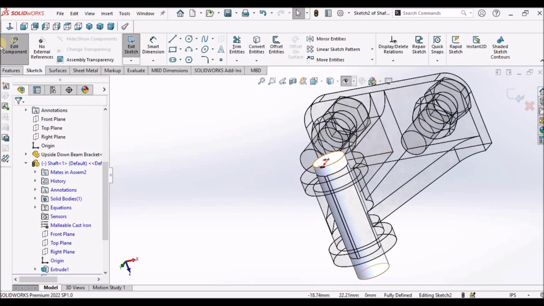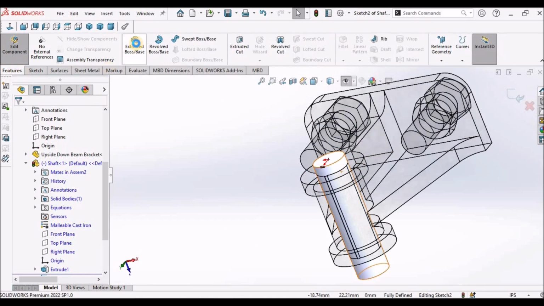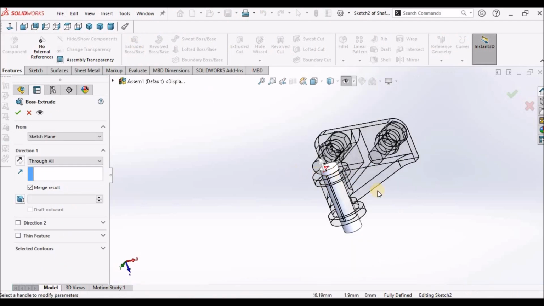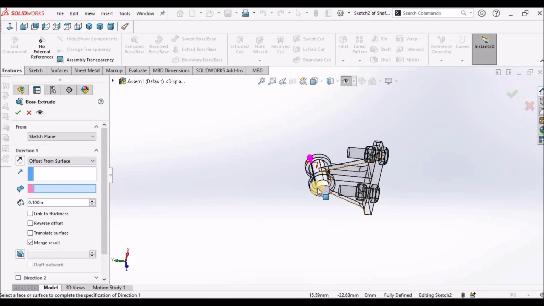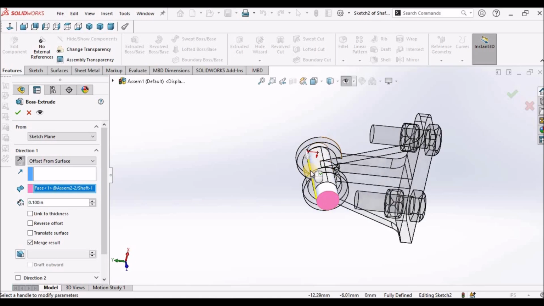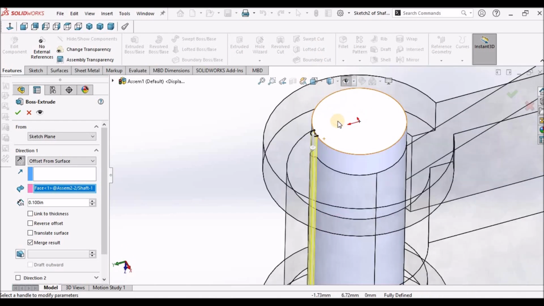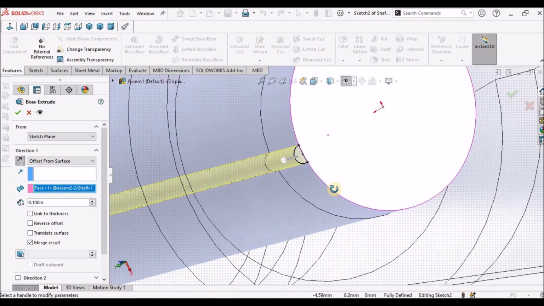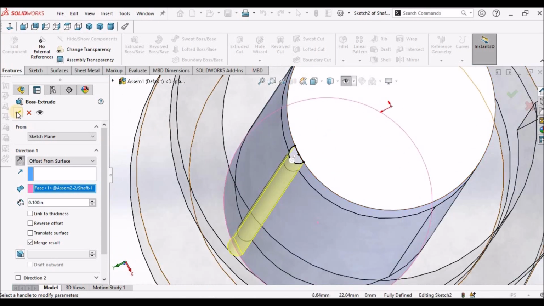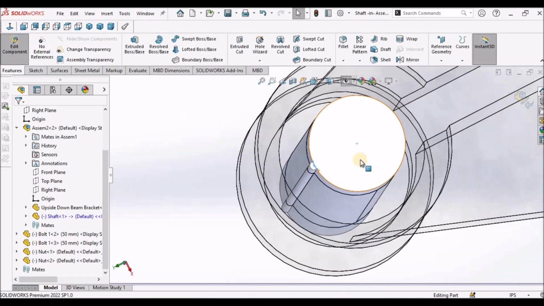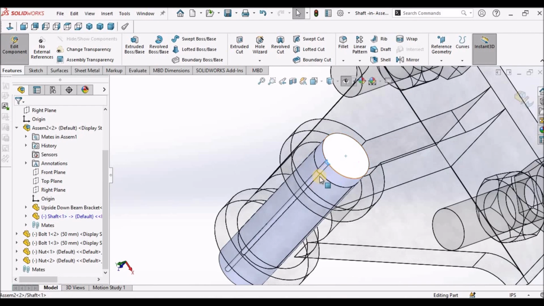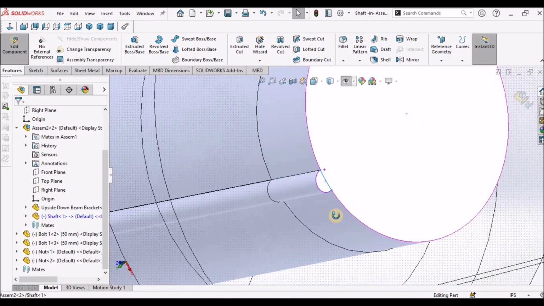See here, when we select extruded boss, see, instead of blind, I am going to select up to surface. So I am going to select this face. See, it is automatically creating the extruded boss, and there is a reference with the other component coming out of this extruded boss. See here, the feature has been created.